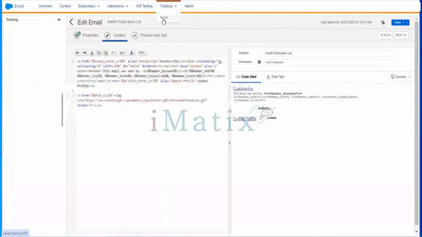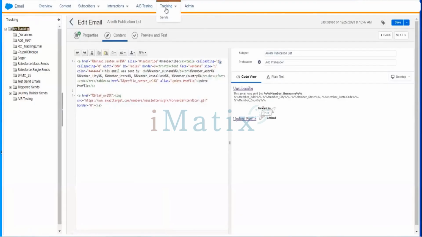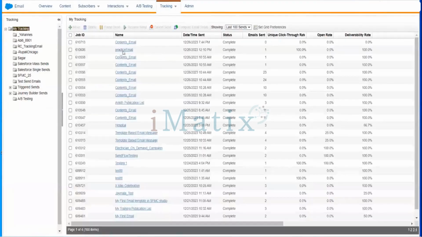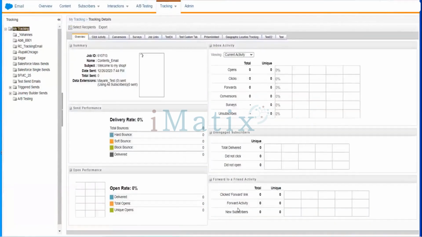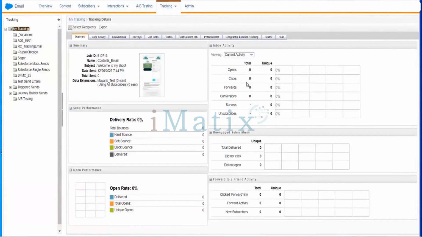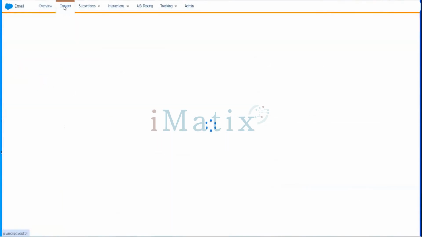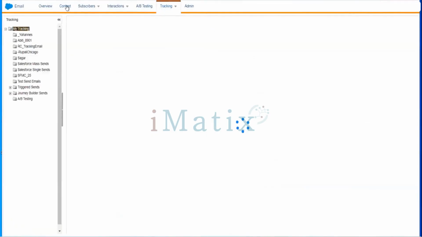We have noticed that in send tracking, if you forward, then its forward count will be here. It is the forward to a friend activity. Otherwise, if you do not set this up, even if you forward, it will not be able to identify it.